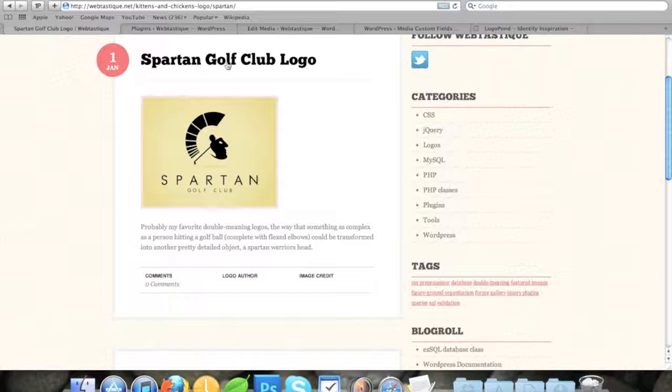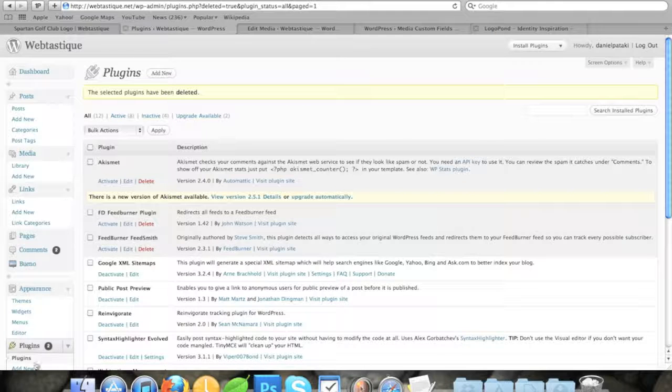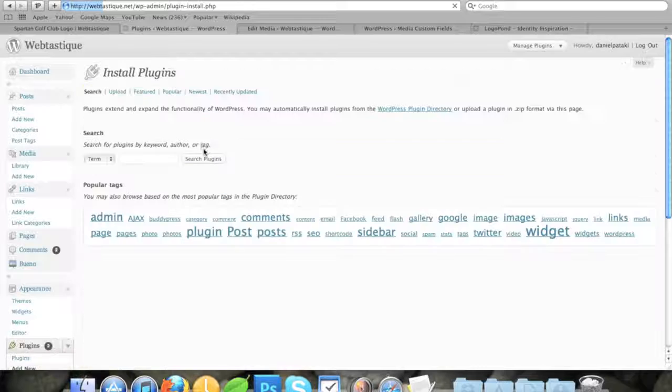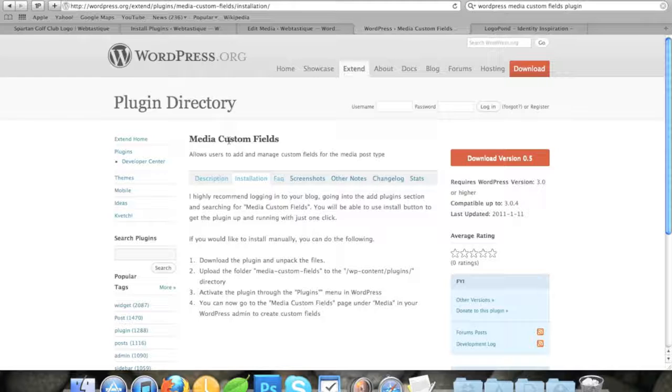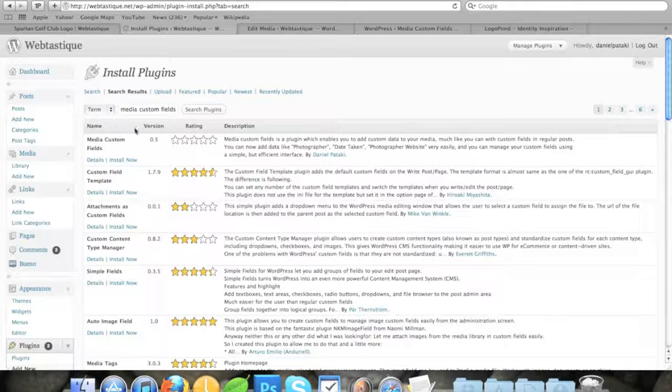Let's install the plugin first so we can take a look at how it adds custom data to your images. Just go to your add new plugin screen, and type in media custom fields. Alternatively, if you want the zip file, you can go to the WordPress plugin page for media custom fields. Just type media custom fields into the search, or you can type it into Google and you should get to this page with the first or second result.